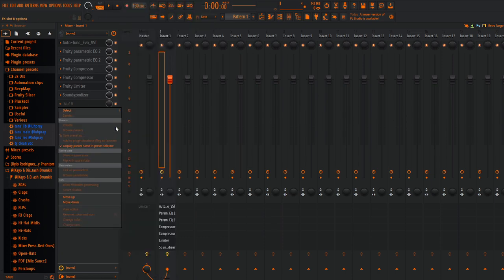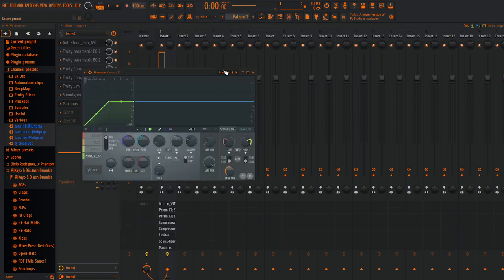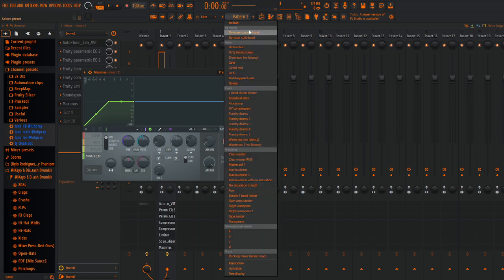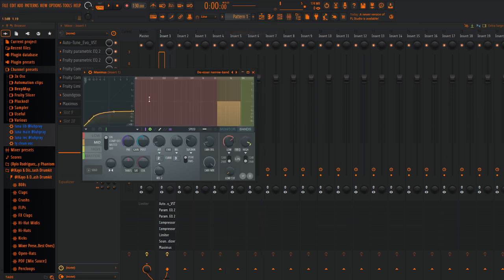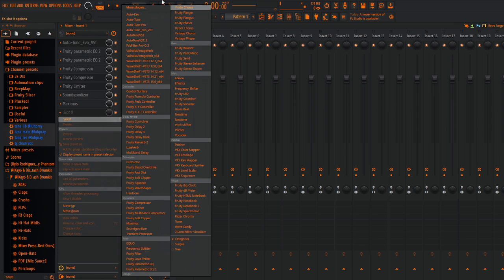Now I would definitely add Maximus. Now you got a de-esser. So all you gotta do is come over here, presets, de-esser narrowband, and then you just kind of leave that alone. Boom. So this is what we do now.